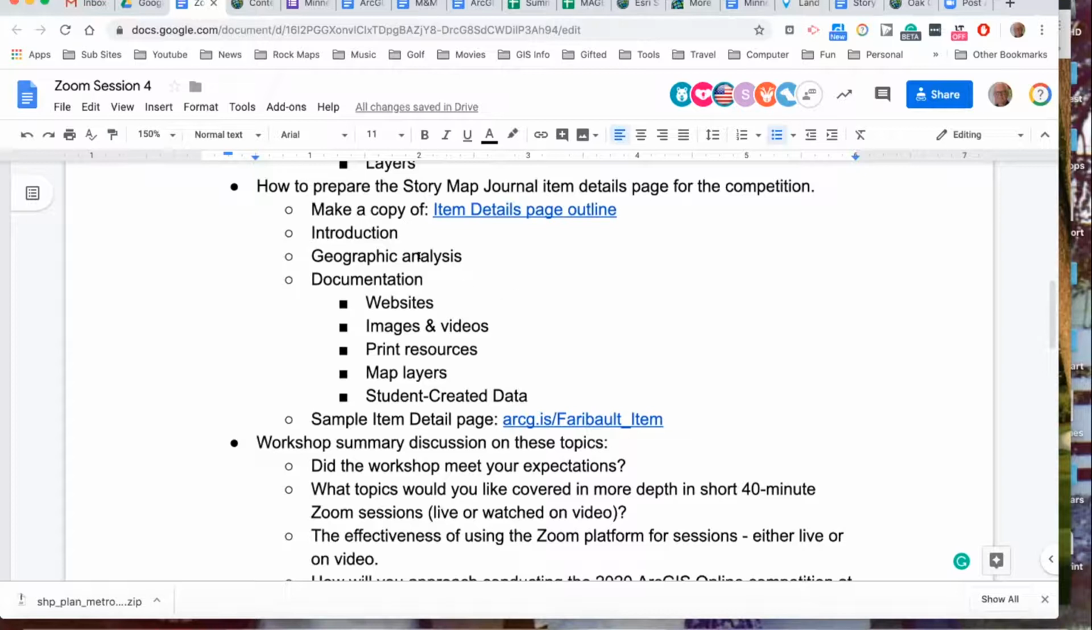We're looking for some geographic analysis. Were you able to find some geographic patterns when you did this? And then you need to document where you got your information, what websites, what are the links for the images and videos, any print resources, map layers, and then student created data.